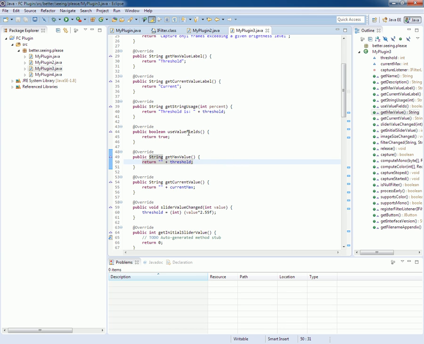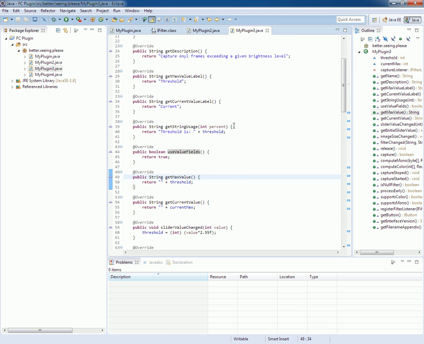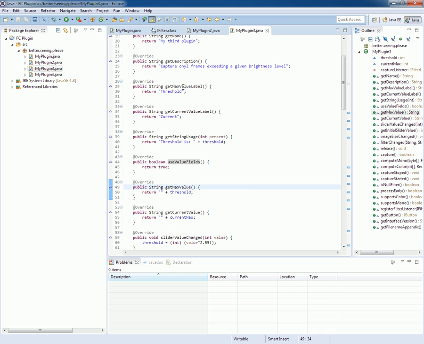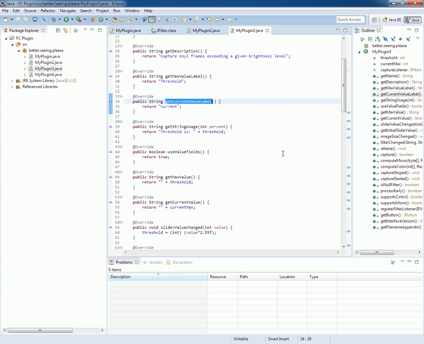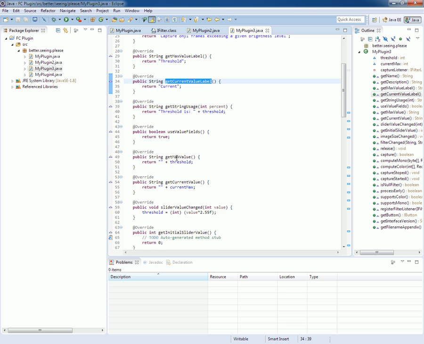And first of all, you need to say yes, I want to show the text fields in the preprocessing. So this is done by the use value fields method. If you return true, the text fields will be shown. There are a couple of methods that will use the label and the text fields. The max value label is the first label that is shown on the first text field. The current value label is the label shown on the second text field, and the related text field methods are the get max value and current value.